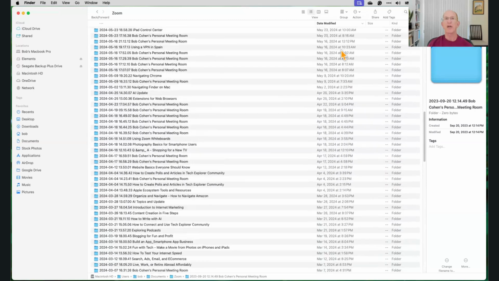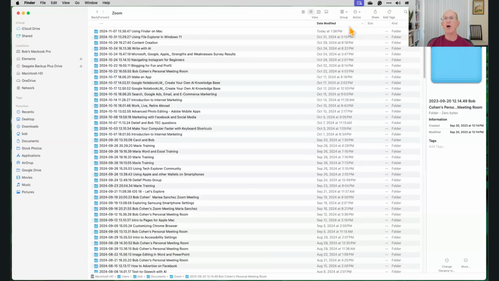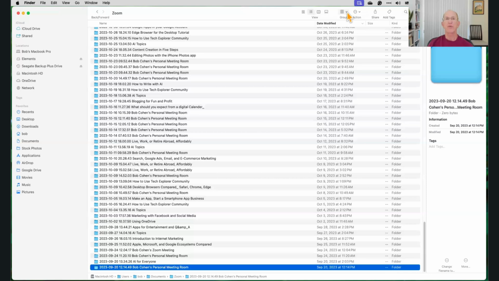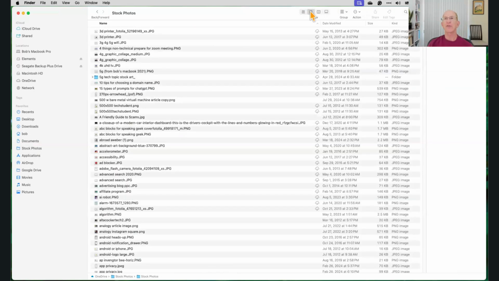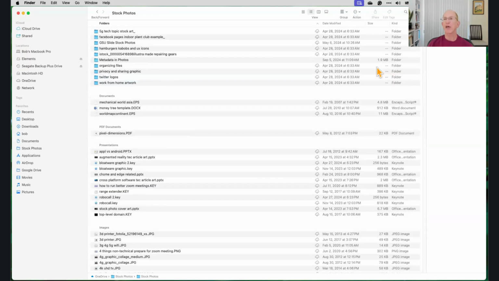It'll group them by size. These are all fairly small ones. We could group them by name. We can group them by kind. So let me go to stock photos here. That'll be a little bit better to look at. And if I go to list view and we go to group, some of these are PNG images. Some of them are JPEGs.